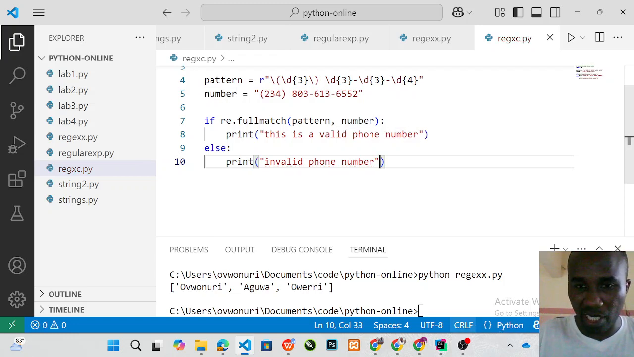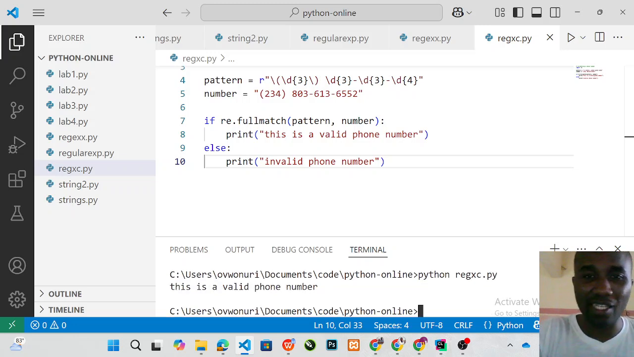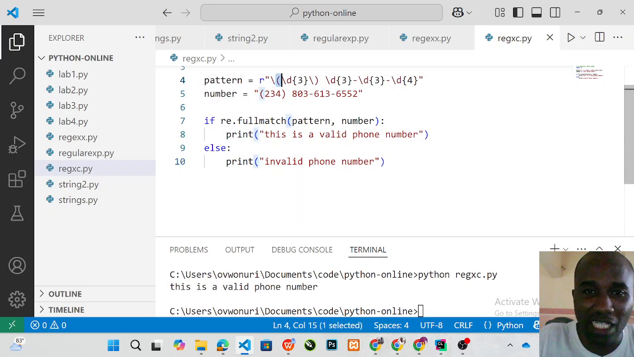So let's check this. Let's see the regular expression dot py. So this is a valid phone number. Who determines whether the phone number is valid or not? It is you. You are the programmer, you are the one that gave it this pattern. You say, this is the pattern I want it to follow.